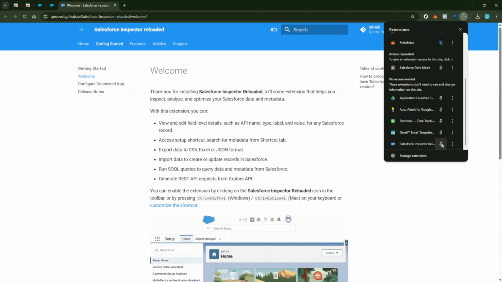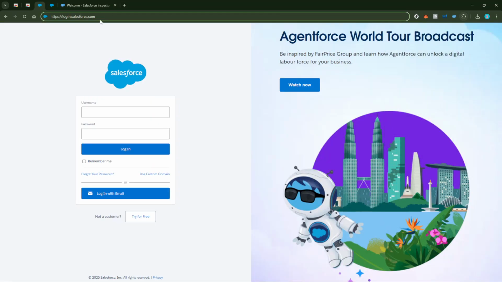Next, you'll want to log in to your Salesforce account. This step is crucial because you need to be inside your Salesforce environment to access the data you're looking to export. Make sure you have the correct credentials handy and log in as you normally would.